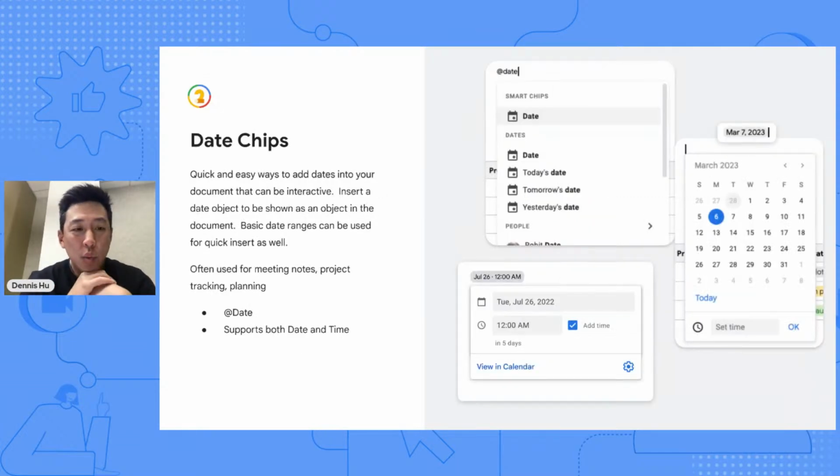All right. The next one to walk through is date chips. Date chips are a quick and easy way for you to add dates directly into your document. These dates can be interactive so that you can check or change the dates as needed. And you can also do basic date ranges for quick inserting. You can do things like today's date, tomorrow's date, or next week. And we'll do quick logic based off of what the user puts in.